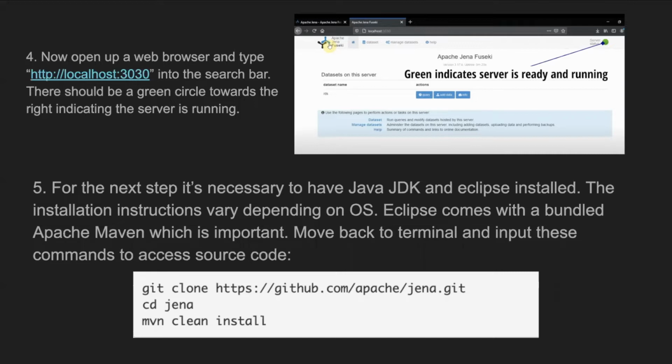Also within that photo, you can see an add data button in the middle, the blue button. This is where you can import data sets and start working with them. Moving on to the Eclipse side of it, if you wanted to work with it in Eclipse, these are the steps you would need to take, following step 5 and going forward.